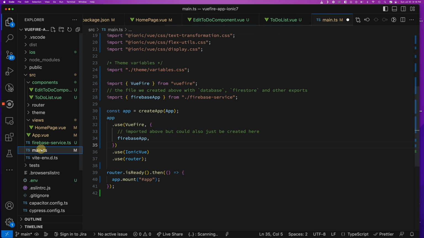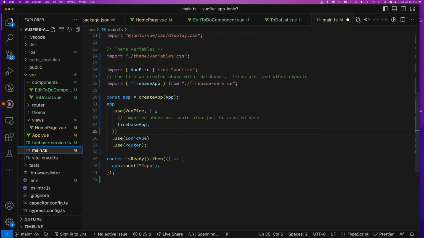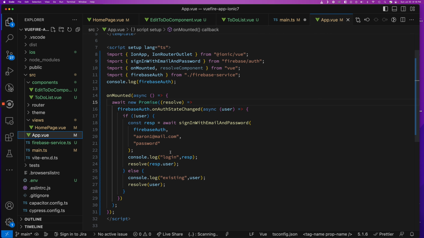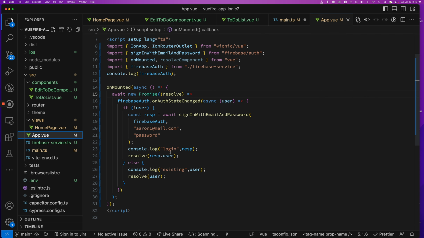Okay, so we did main. Main makes sense. And then we are going to jump to app, since that's the next thing. And in app, actually, all I'm doing, because I didn't want to go through the whole hassle of building a login UI, it wasn't the objective of the application. This actually all started out with just me seeing if there was any other way I could get VueFire auth to work, and I could not find it.